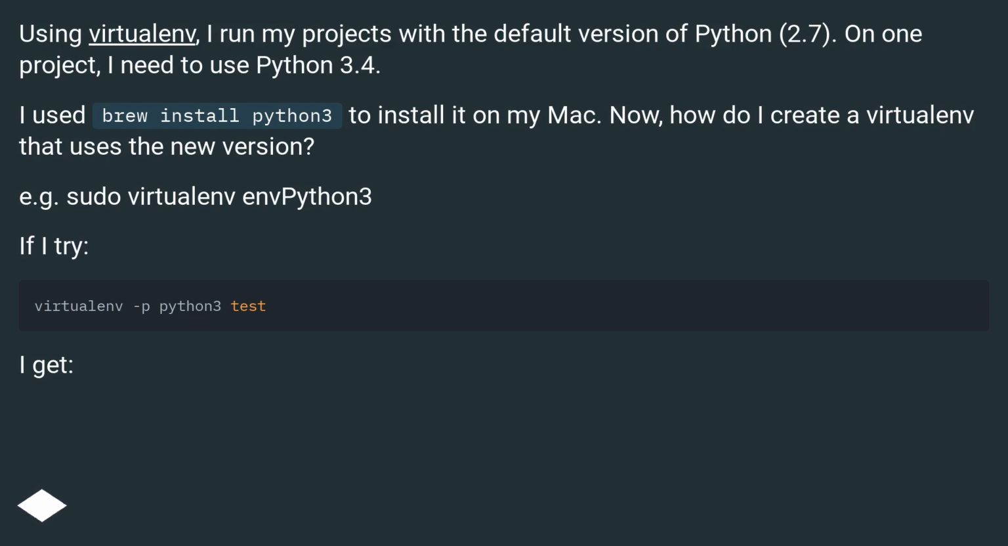Using virtualenv, I run my projects with the default version of Python 2.7. On one project, I need to use Python 3.4. I use brew install python3 to install it on my Mac. Now, how do I create a virtualenv that uses the new version? For example, sudo virtualenv in Python 3.